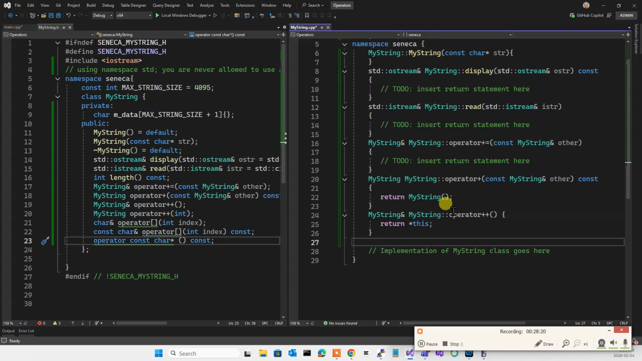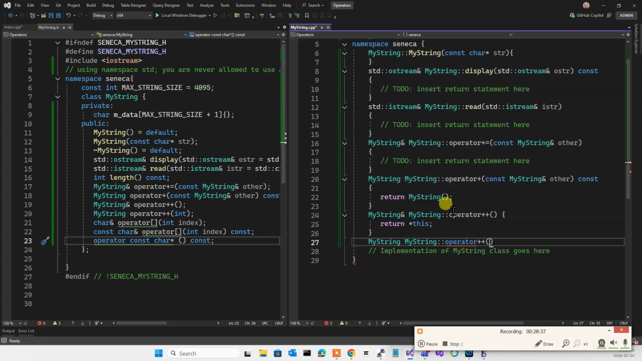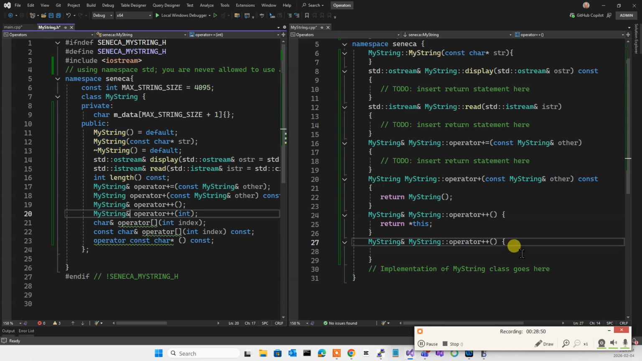And the other one is going to be myString operator plus plus. Actually, the signature of this one is wrong. It is supposed to be like this because you are changing the owner. This operator doesn't work like the integer operator. Okay, so that's that. And return this again.